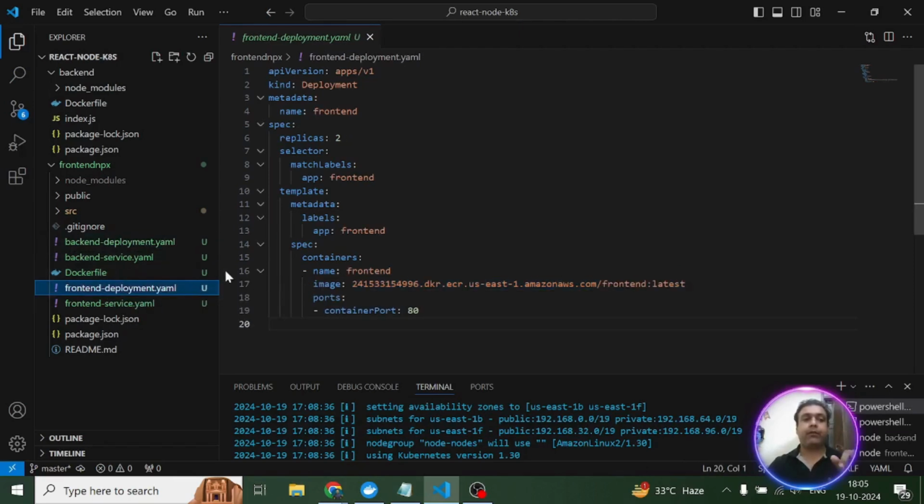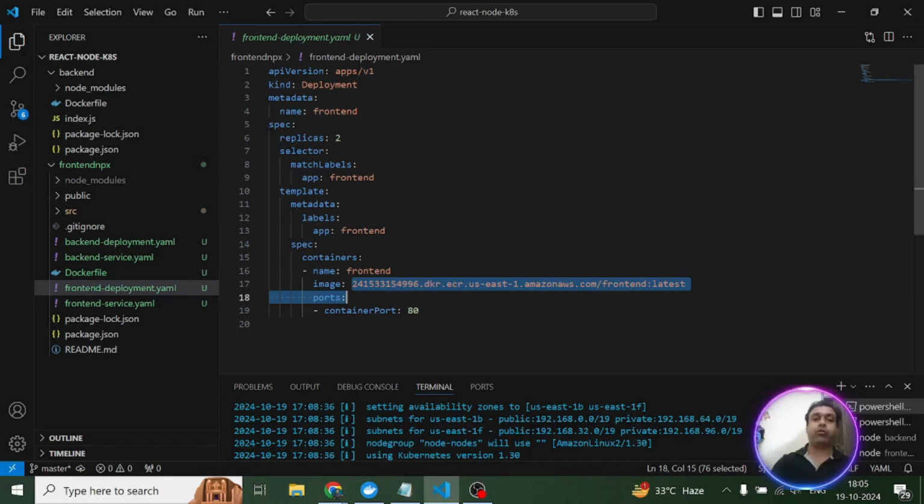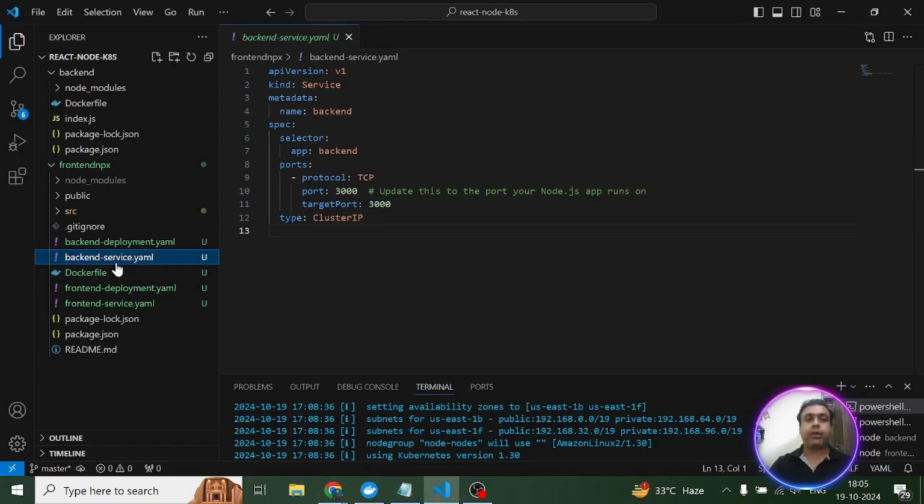Now let's come to the front-end deployment. Everything is the same here also. The only thing which differs is this image name. For me it is this, and for you it may be different. So you just have to use these files and change this part only. That's it. Same thing goes with the service files also. Service files, you can keep as they are.